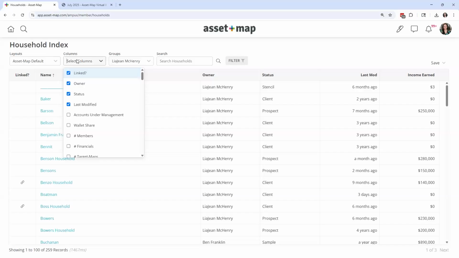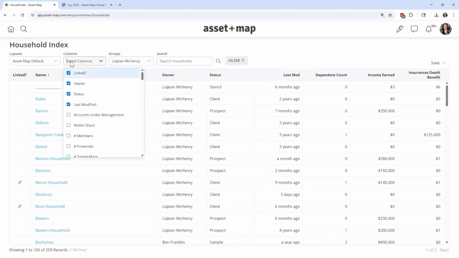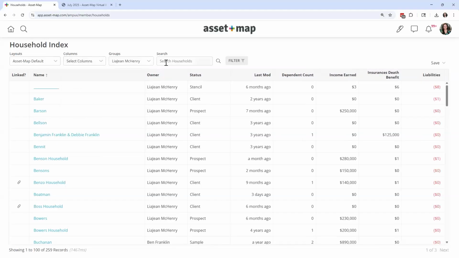A few of my other favorites are if I start typing in the word death. I know, morbid, but that's the fastest way to get here. If you type in death, you can go ahead and click insurance death benefit. Okay, and then the next one I like to type in is dependent. I just start typing these keywords in and it finds it for me. You can do the same thing, type in a keyword. If you don't see it listed, it just means we may not have that as a column selection. The final one I want to add is liabilities amount.